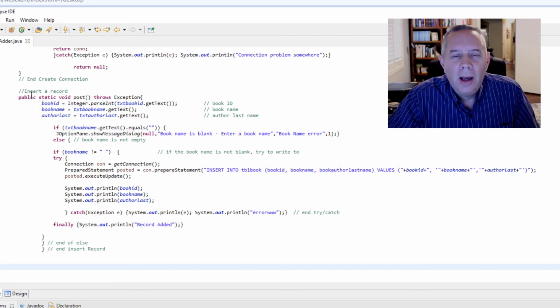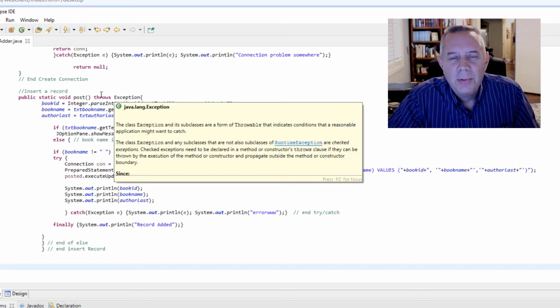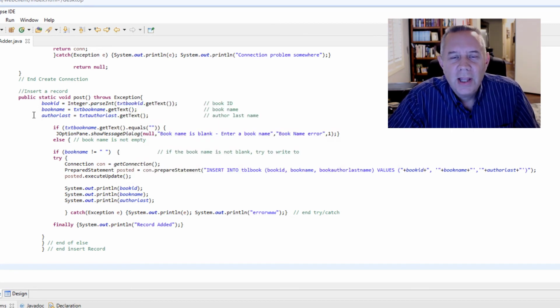And up here in this code, here's the post method. It's going to throw an exception. So the first thing I do is I take those variables that I created above and I bring in the information from the text areas on the form and assign them to these variables so that I can work with them. And I have some very limited error checking in this particular piece of software.